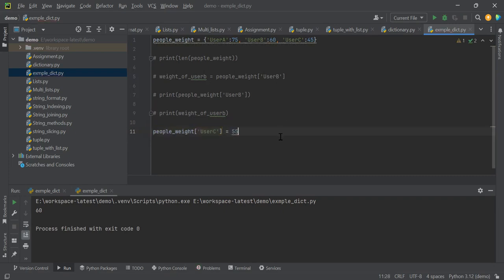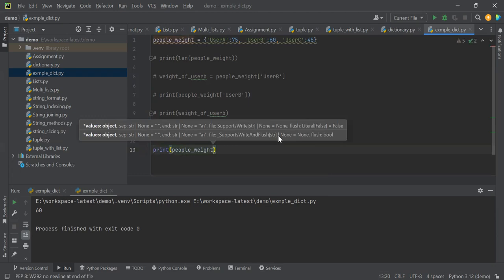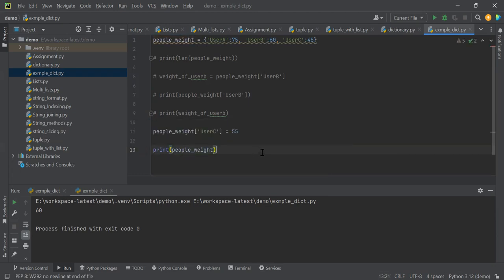55. Now if I try to print the dictionary, what is the value we are going to have? Now user C value has been updated with the 55. This is assignment. And this is getting the value, and you can use it as variables. You can assign to the variables, and that variable you can use within the print operation or in different operations.